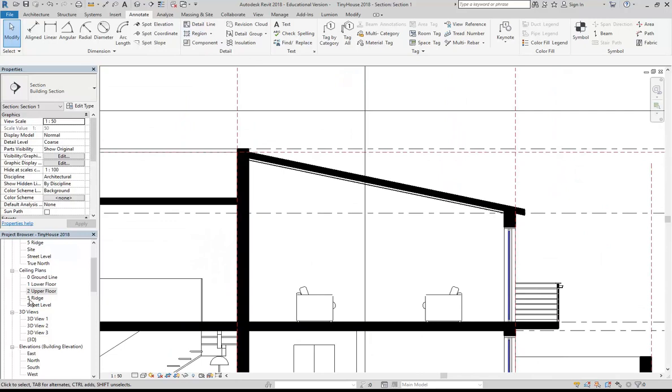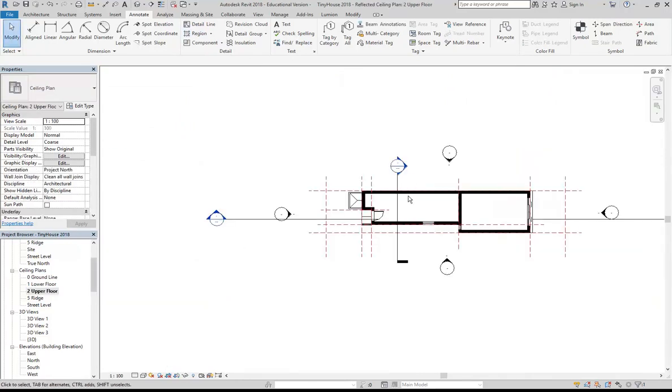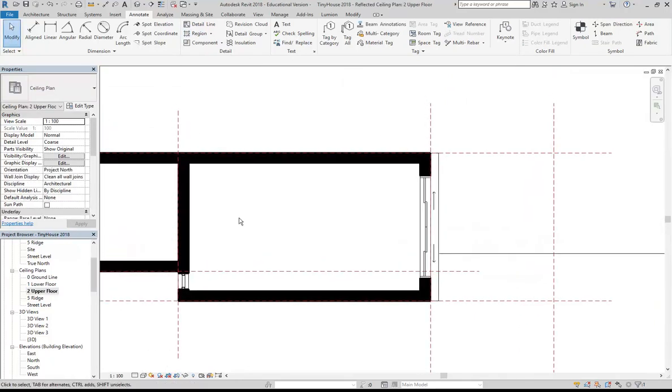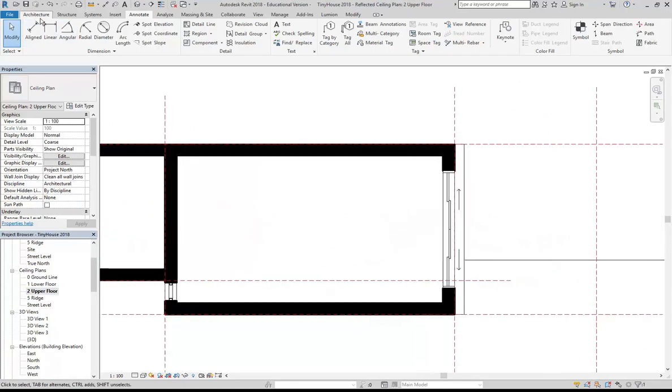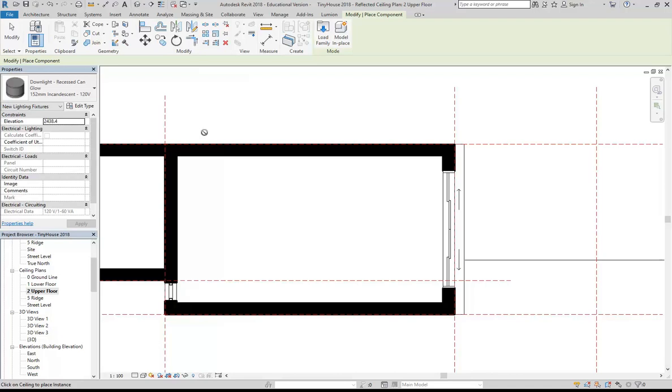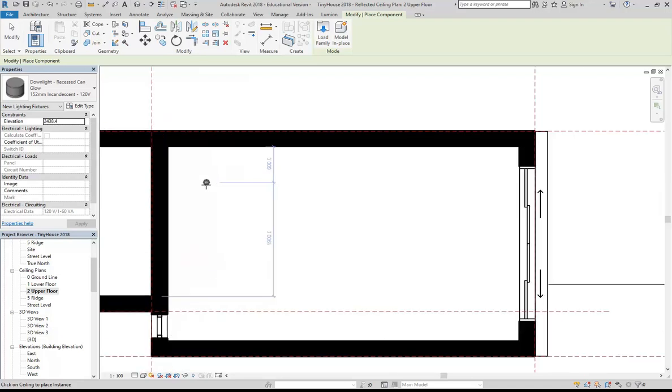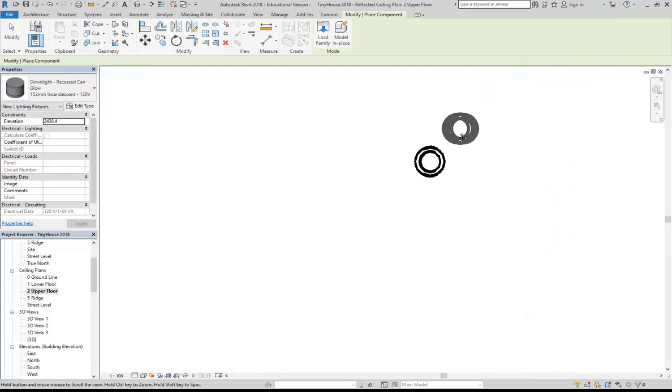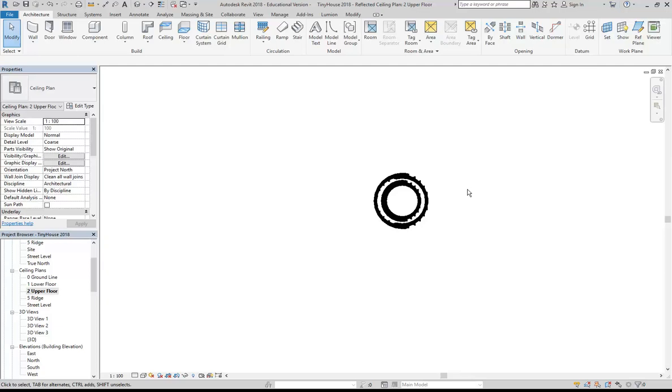And so then going back to my upper floor ceiling plan, now I can place lights in this ceiling, but remember they're going to follow the slope of that ceiling. So using the component tool, if I put in one of the recessed lights, they'll work, and so I'll put in a couple, and then you can see just by looking at them, it's following the slope.